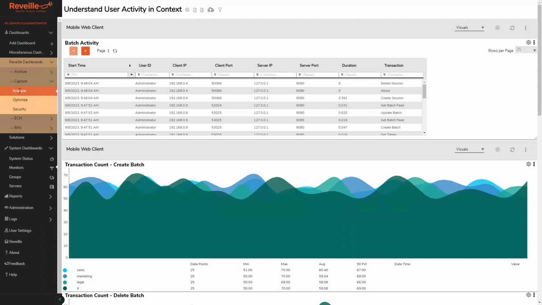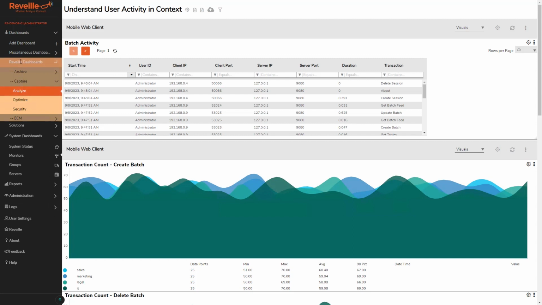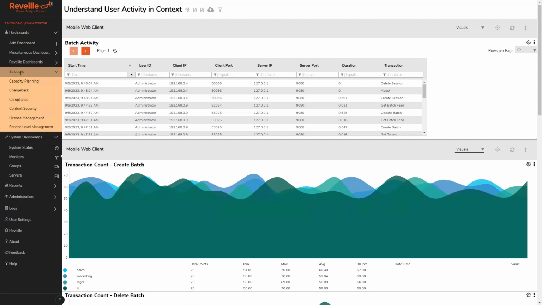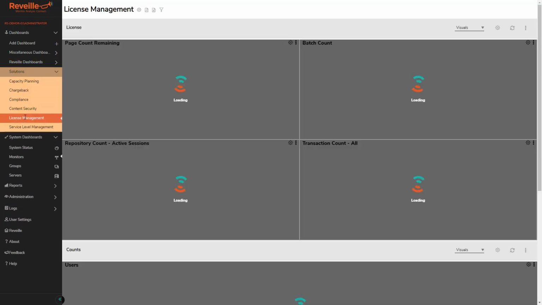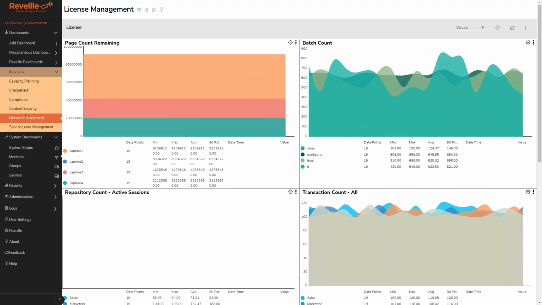It is a combination of this transactional data and metric data that allows Reveille to provide insight into how the system is being used and how it is performing, and whether it's working correctly for end users. Dashboards allow us to visualize this data. This dashboard is focused on intelligent capture license levels. Reveille captures all the necessary metrics automatically based on actual usage.